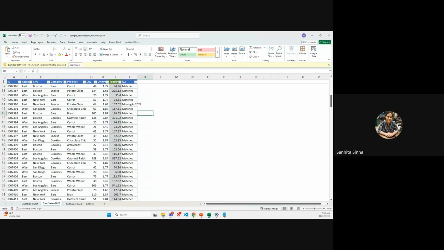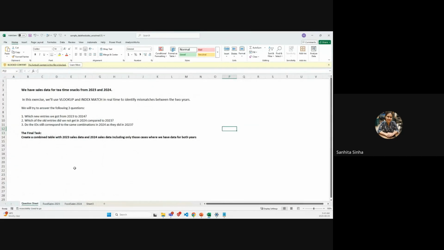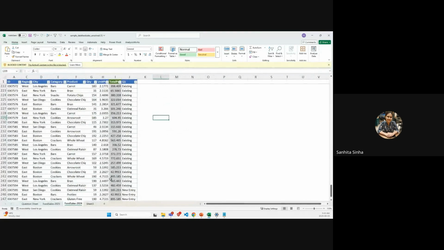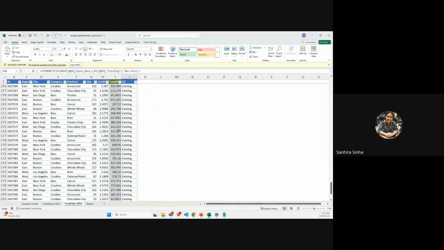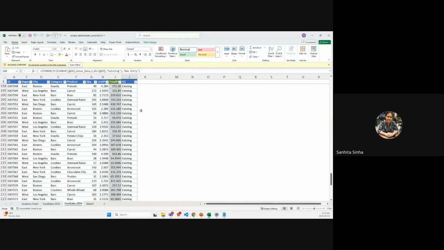Actually, while doing the first question, it was asking what the new entries in 2024 were. So I first used VLOOKUP while matching the IDs, so that it gives existing. But when the value is false, it was giving NA. That's why I used IFERROR so that it gives new entry. That's how I solved it.